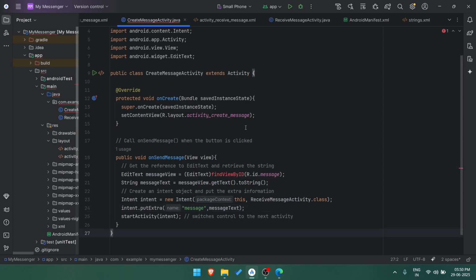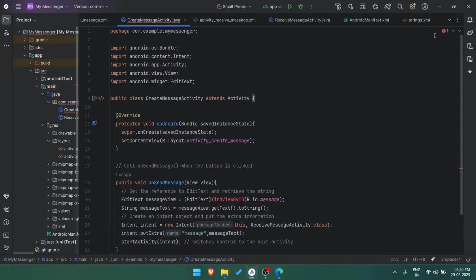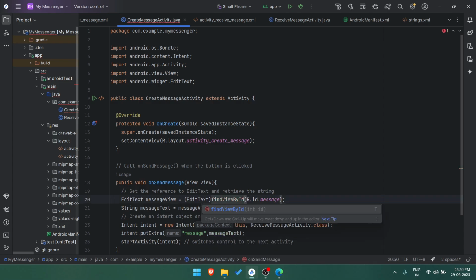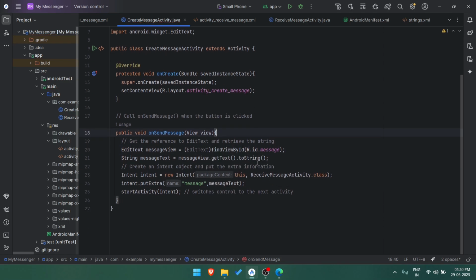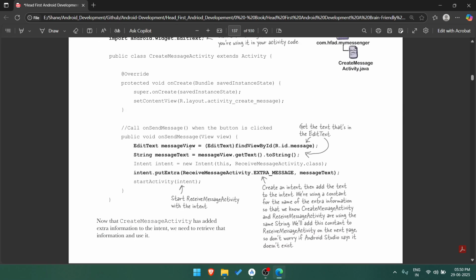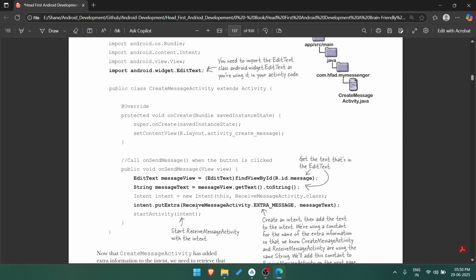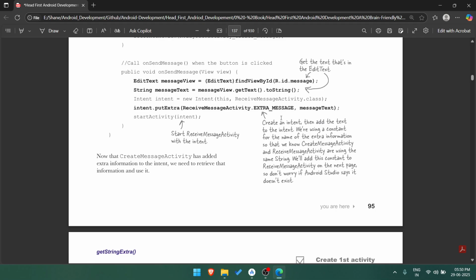So that is all. I still don't know why I'm going to use findViewById. So there we go. Read the changes. Put this into create message activity. Okay, ReceiveMessageActivity dot EXTRA_MESSAGE, messageText.